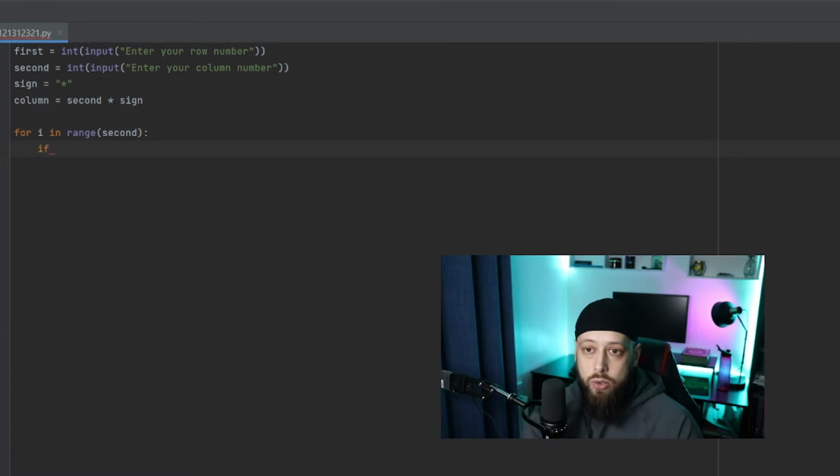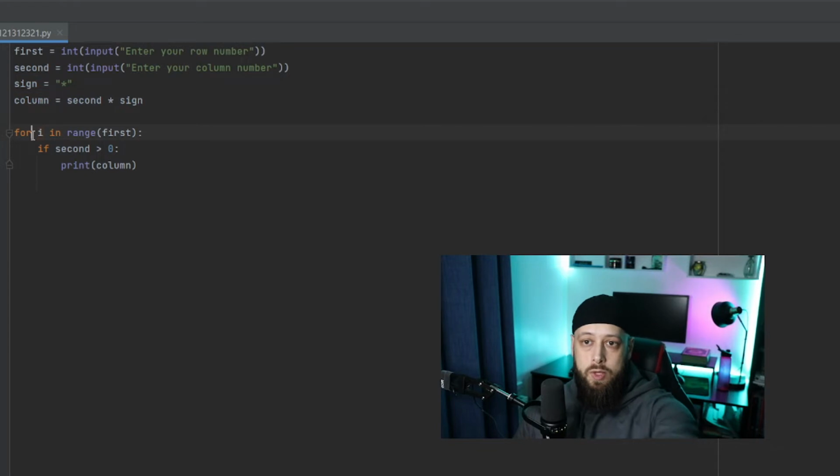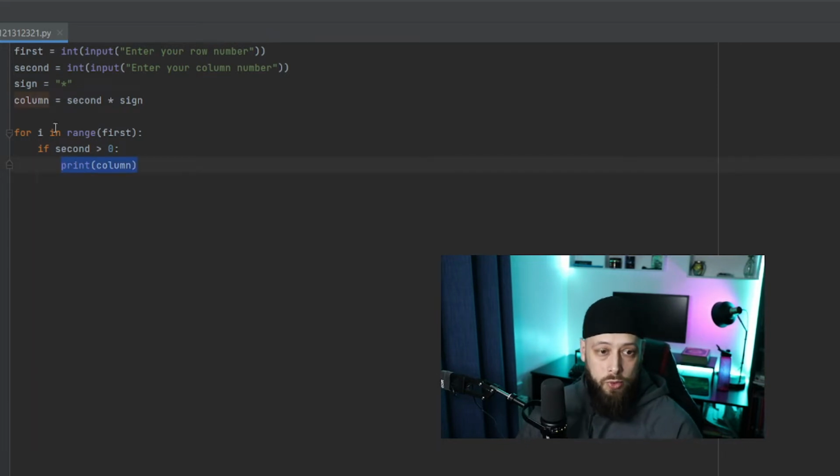And we will put a nested conditional statement saying that if the column number, sorry, this should be row number. So if the column number is greater than 0, then print column. Sorry, print column. So our formula. So for every element in the range of the row number, and if the column number is greater than 0, we want Python to print this formula, which is column number times this symbol.